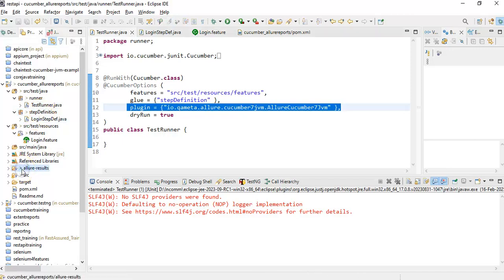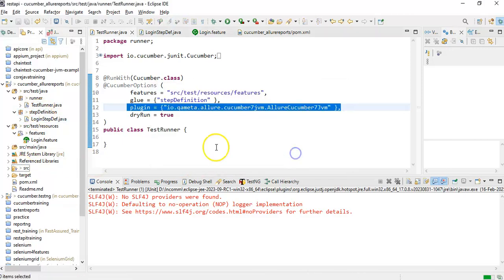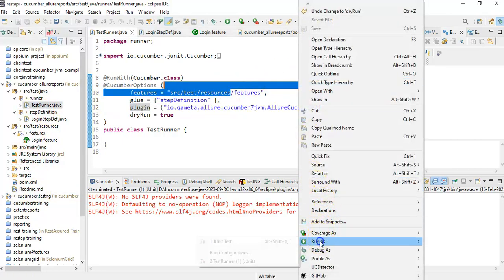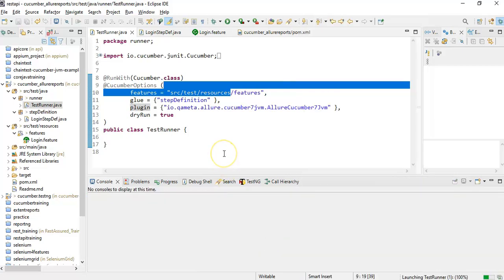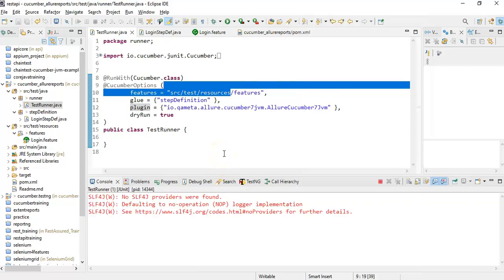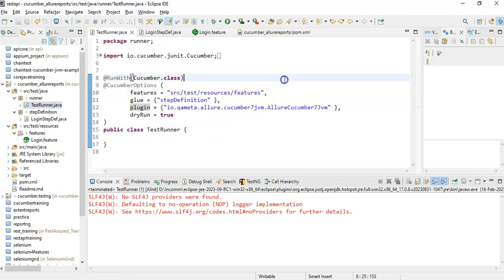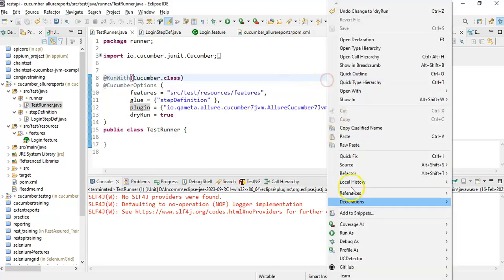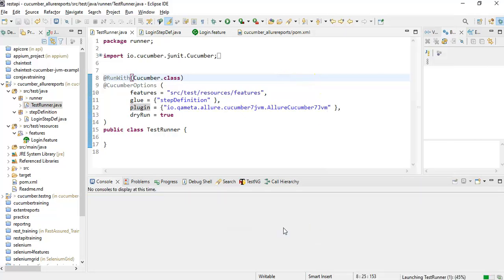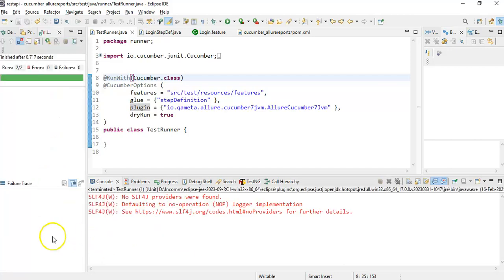Then I will delete this old report. Let me run. There is no Allure results folder. Just right click on the runner file, run as JUnit test. Right, what happened? Right click, run as.